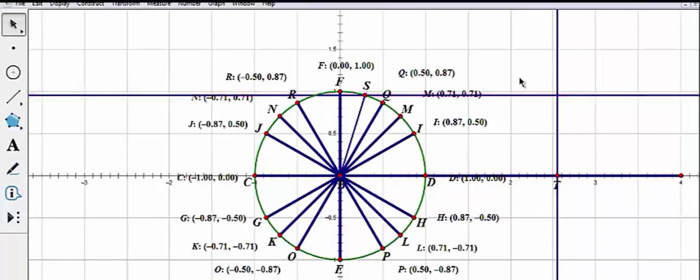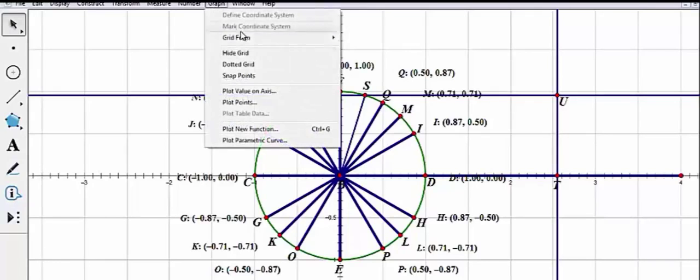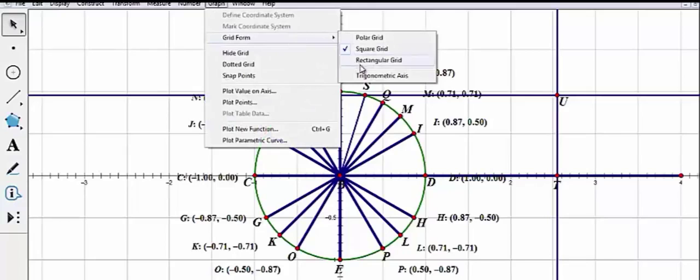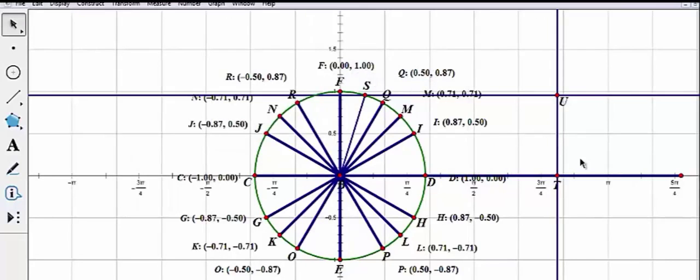And that created an intersection point. And so what you do is put a new point on the intersection. We're going to label that. After this is labeled, we're going to change our coordinate system to trigonometry. So we go to graph, grid form, trigonometric axis, and that'll give us a better view of what's happening.